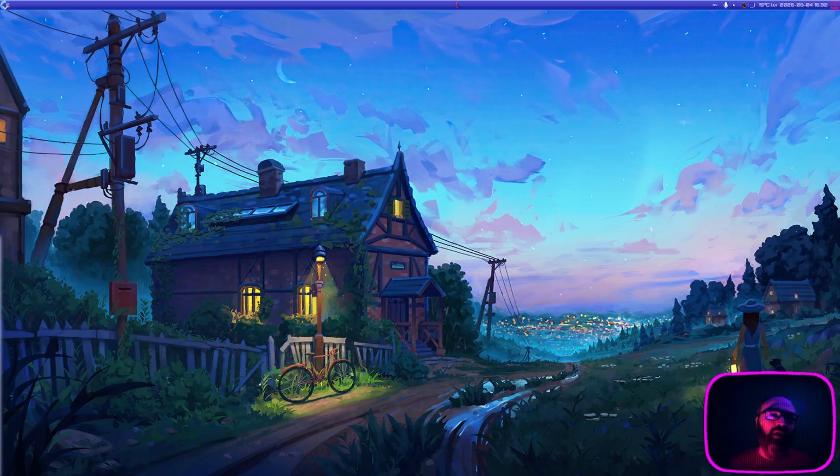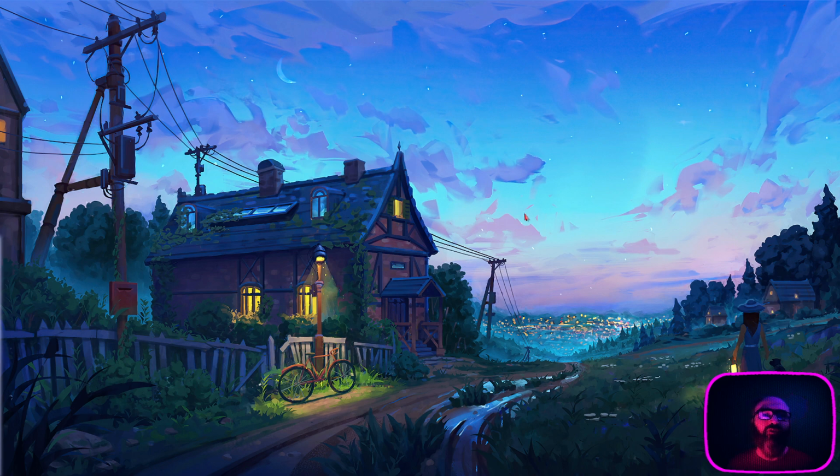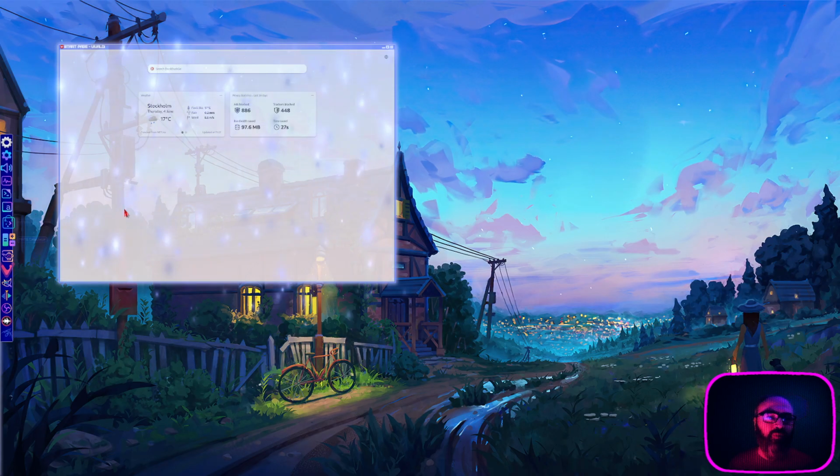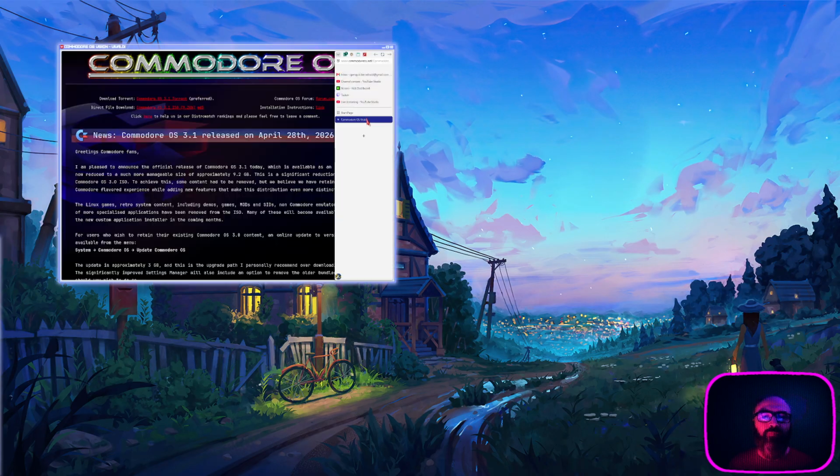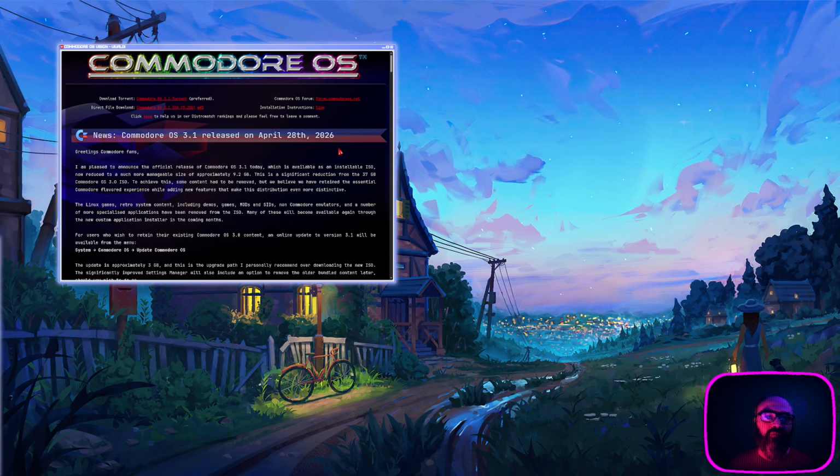I don't think that one should mess with this system. If you like retro stuff, just go ahead and use it. And this is why I should read this thing to you. We'll go to Vivaldi browser and then on the Commodore OS Vision website.